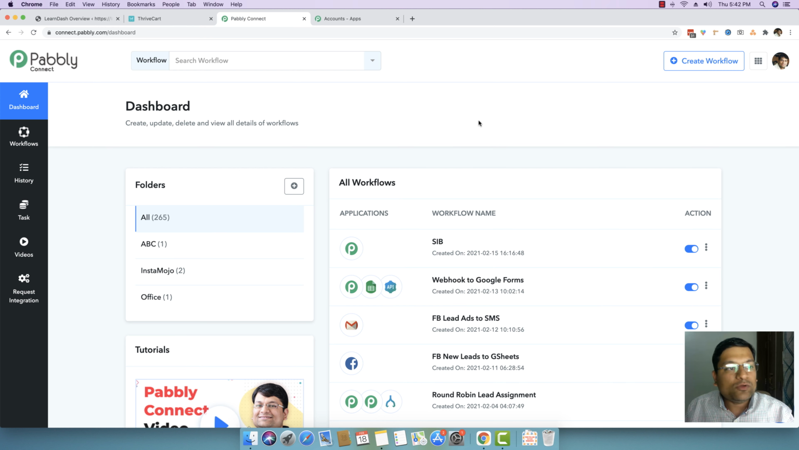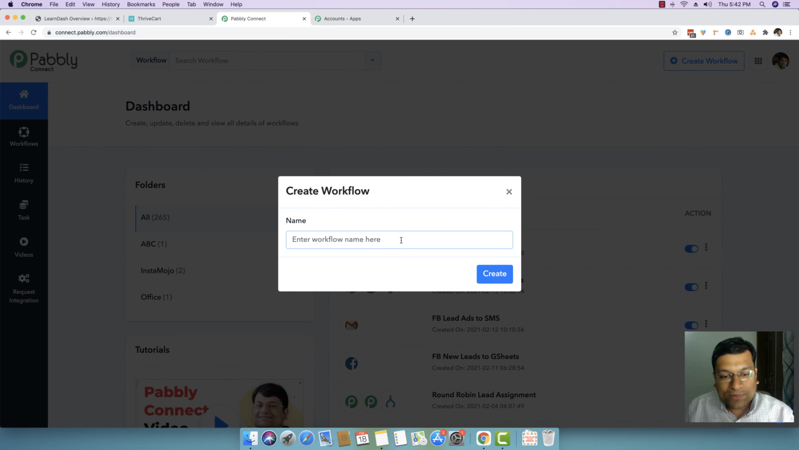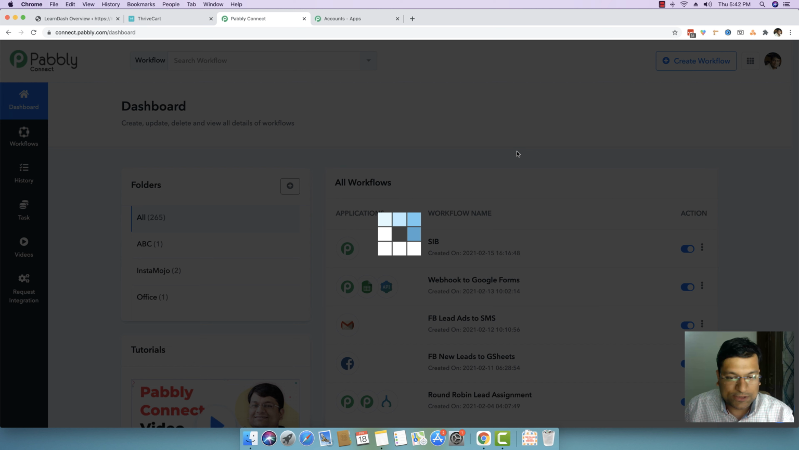So the very first thing that you have to do is log in inside the Pabbly Connect account. To log in, you have to go to connect.pabbly.com. Just visit pabbly.com, log in or sign up to the account, and you will be taken to this dashboard after successful login. The very first thing you have to do is create a workflow, and I'm going to give the name of this automation workflow as ThriveCart to LearnDash because we want to send data from ThriveCart to LearnDash.